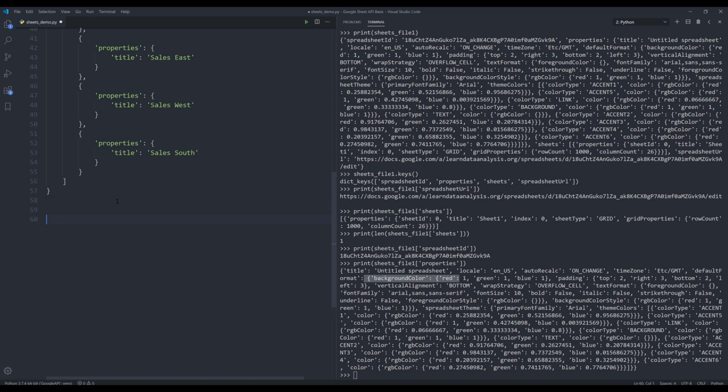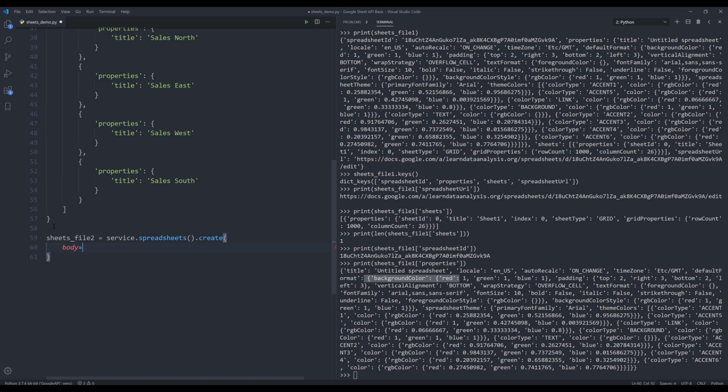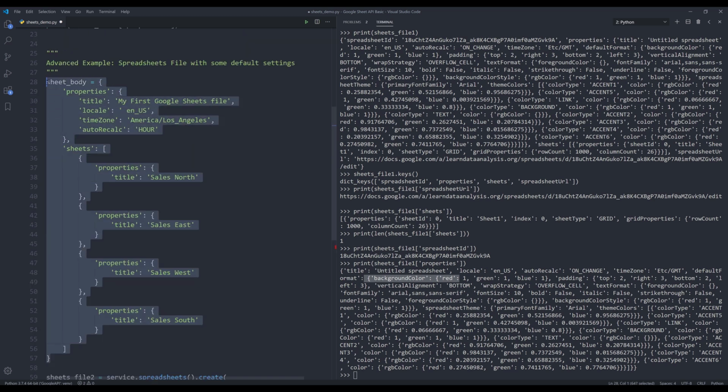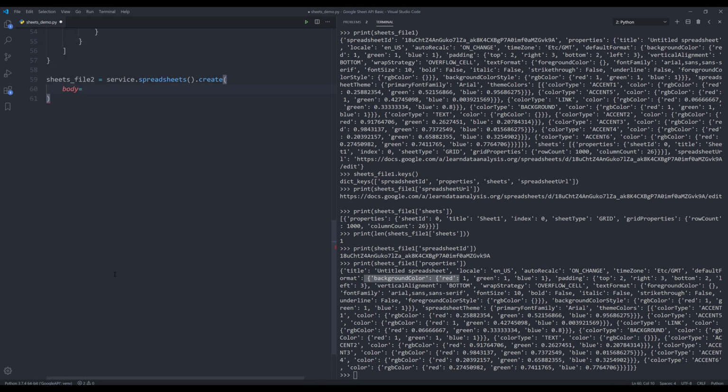Now I'm going to create an object. I'm going to name this object Sheets File 2. I'll insert the service object dot spreadsheets dot create. Inside the create method, we need to provide our sheets body dictionary to the body parameter. Oops, should be sheets body. And we need to execute to make the API call.